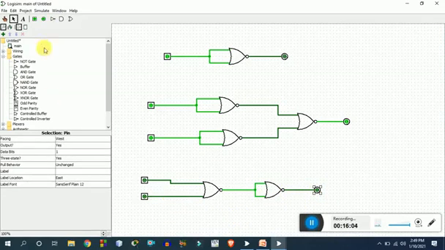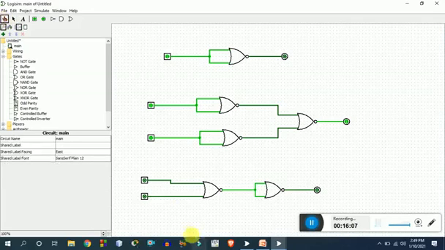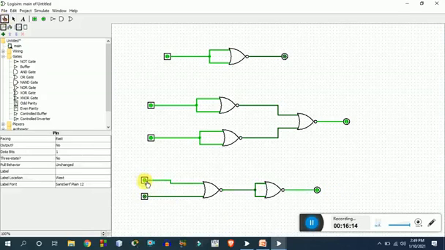So let's check. Use your hand tool. Click here. If your input is 0 0, then output is 0. If your one input is 1, then the output will be 1. If your two inputs are 1 1, that means high voltage, then you will find the output also high. So this behaves like the OR gate. So this is the implementation of OR gate using only NOR gate.